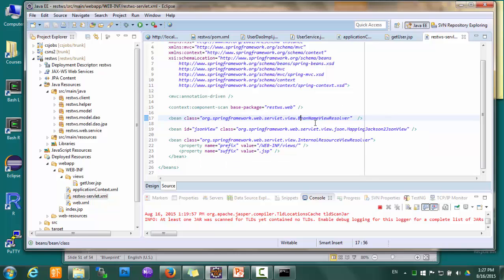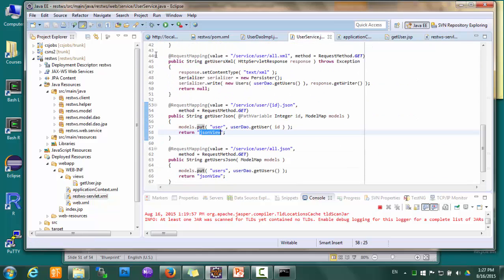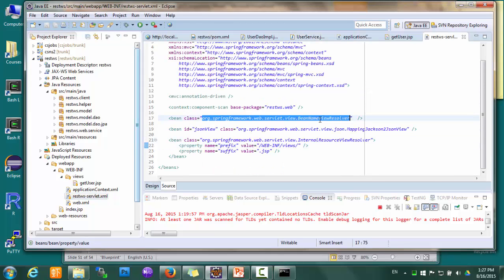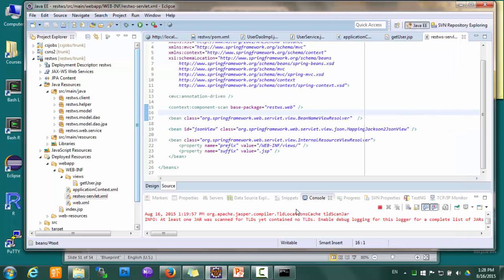Of course, there's no such bean, and then it will pass the name to the second view resolver. Now, if the view name is JSON view, this view resolver will look for a bean called JSON view, and it will find this bean. It will pass the request to this bean, and this bean will convert the model objects into JSON like this.